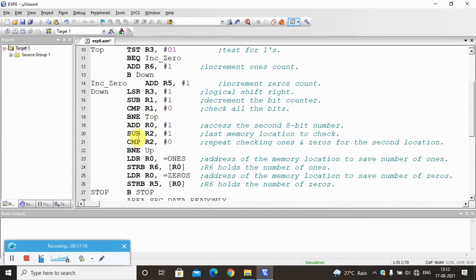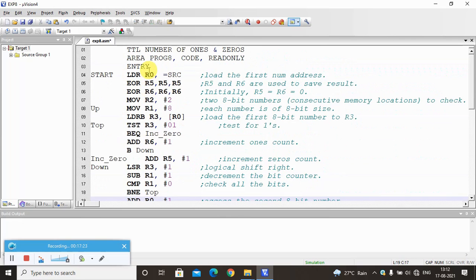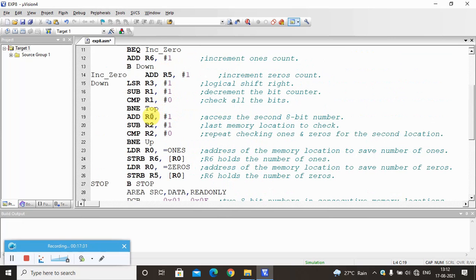Okay, let's move on. Now where did we stop? Yes, we stopped here. Now we increment that R0 with 1. R0 is holding what? The address of the first one, right? First base. Increment by 1, so that you can access the second 8-bit number. Incremented by 1 byte. 1 means 1 byte. You got my point, right? It is 1 byte, because we are working with bytes. If you are working with half word, put 2. If you are working with DCD, then put 4, 32-bit numbers and all. Now it is only an 8-bit number, so increment with 1 byte. Done. Now we got the second number.